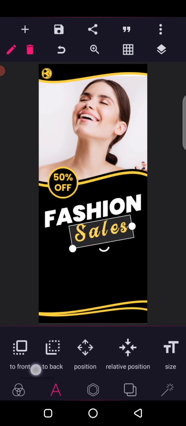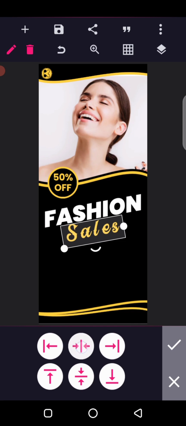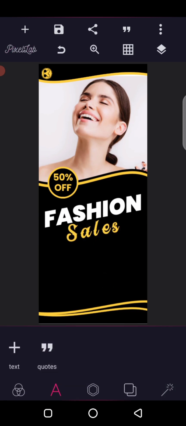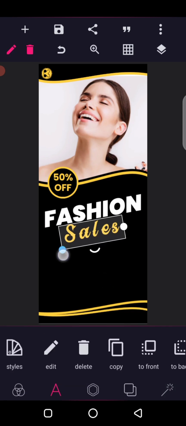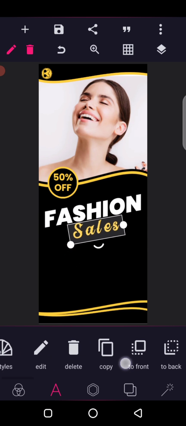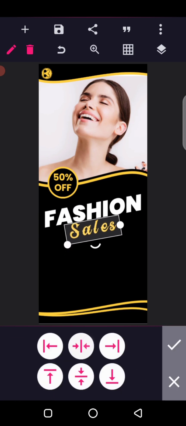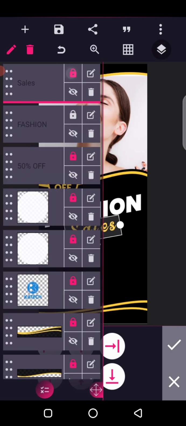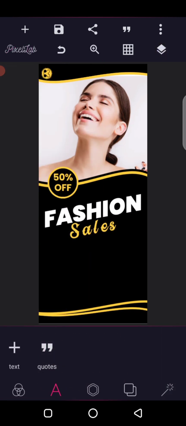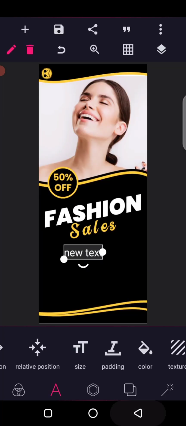Alright, then come here to relative position, center it. Okay, I'm going to reduce the size more. Click here, center it, and click here to lock the text now. Now if you have another information, you can add them. Okay, I'm going to use this default text here, so I'll click on the quote here.